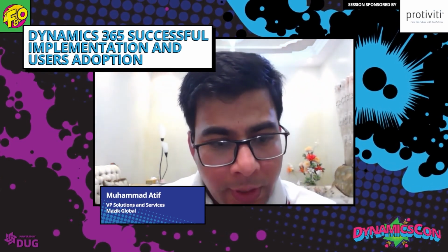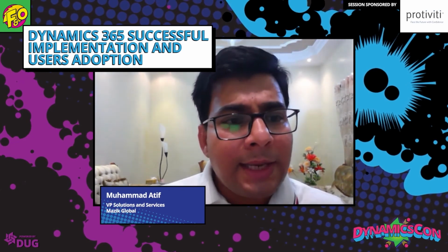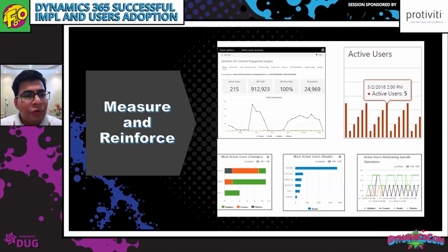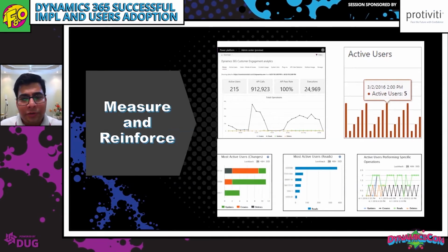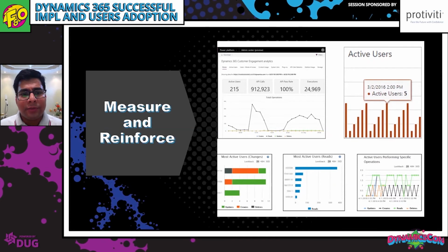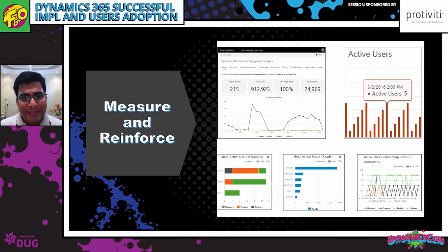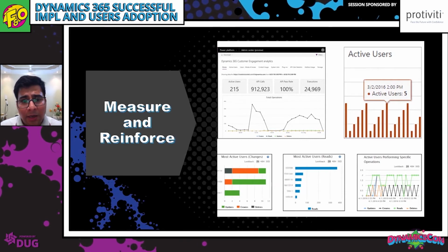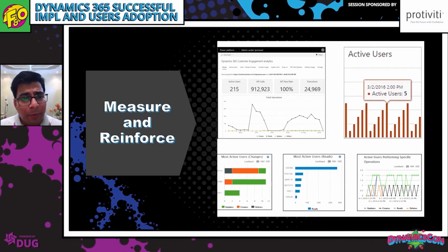Okay. Now, lastly, once you have done go live, you need to measure and reinforce. So how do we measure it? Obviously, the first thing is you can see how many people are using the system, how many people are accessing, what they are achieving. There are some existing reports available, which you can get from the Power Platform admin. So you can see people are using the system.